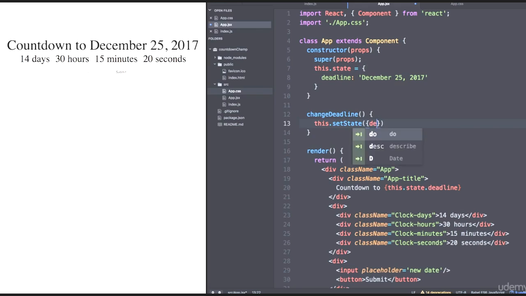So let's say the new deadline is going to be November 25, 2017. Mutating the state directly would of course lead to bugs and errors within the application. However, if you're declaring a new object, like you're doing so within this .setState, it allows the data to remain pure and bug-free. Let's attach this method to our button now.